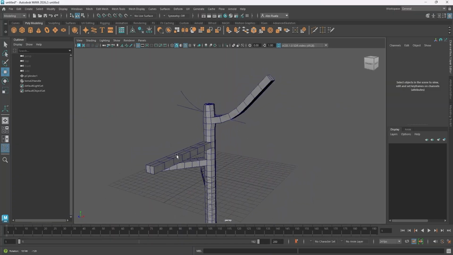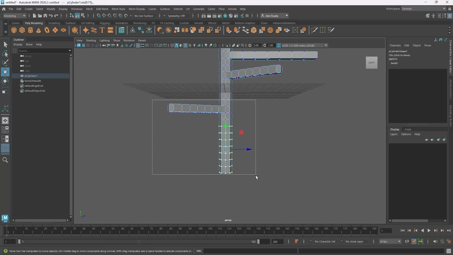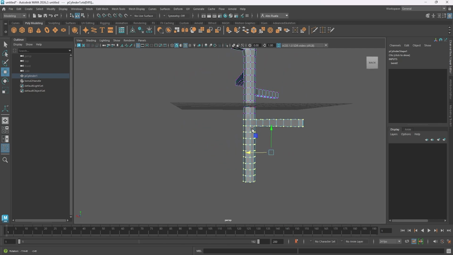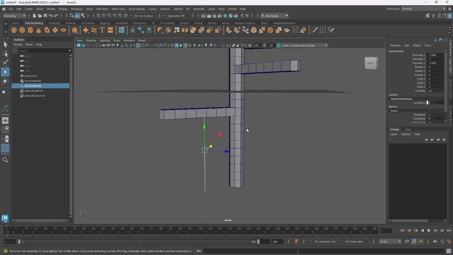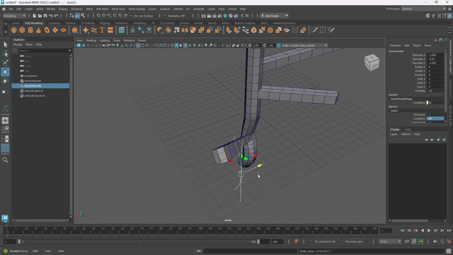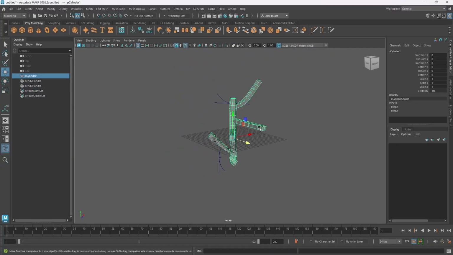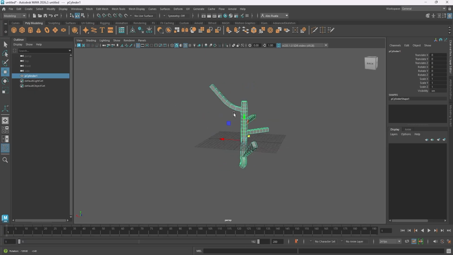But I'm kind of happy with how this top part looks. Maybe I'll do it one more time. Let's say I was happy with that. And now I'll just go ahead and edit, delete by type, history. Those bend handles disappear, but my changes remain the same. So that is nonlinear bends.